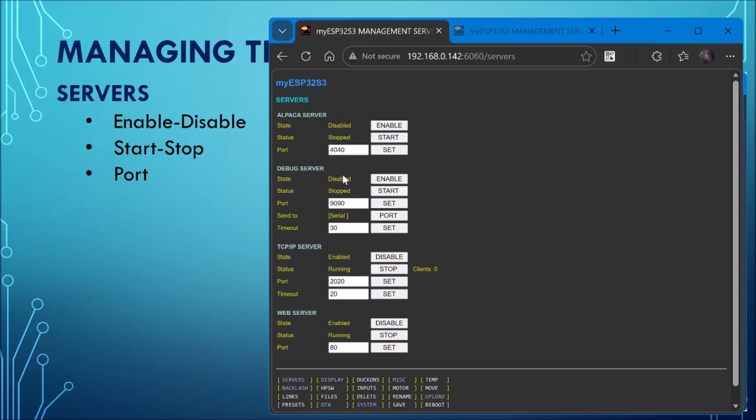In terms of the debug server, if you've enabled debugging in any of the classes, then obviously this needs to be enabled and started. But I'm going to do a video just on debugging and help, so I'll cover it then. There are some new things associated with the debug server and TCP server. We now have a timeout facility, and more about that in another video.